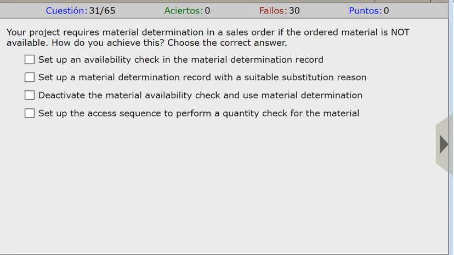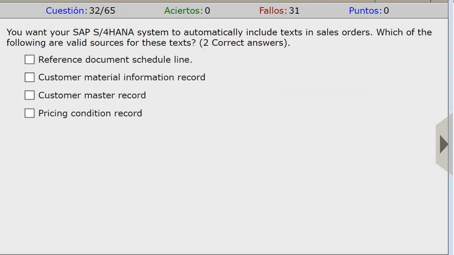Your project requires material determination in a sales order if the order material is not available. How do you achieve this? You want your SAP S4 HANA system to automatically include text in sales orders. Which of the following are valid sources for these texts?